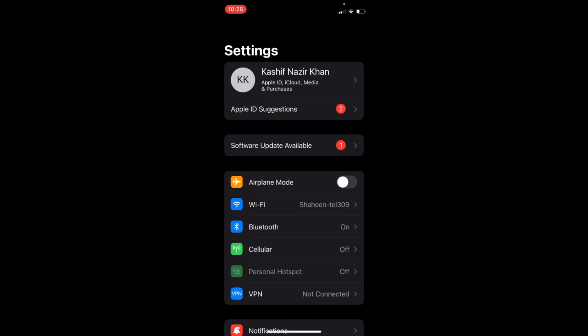Before moving on, one thing that you need to know is iOS 16 is available for iPhone 8 and above, all above models like iPhone X and iPhone 11, 12, 13 and 14. So iOS 16 is not available for iPhone 7 and 7 Plus.